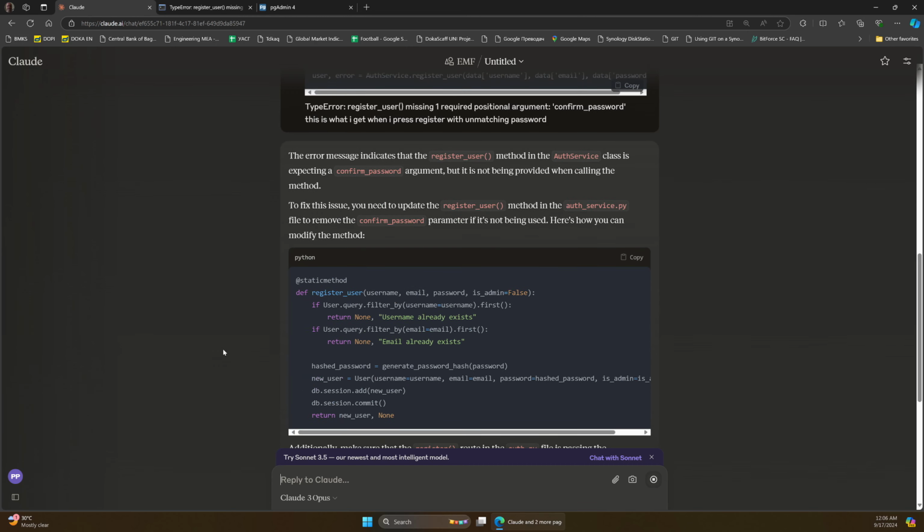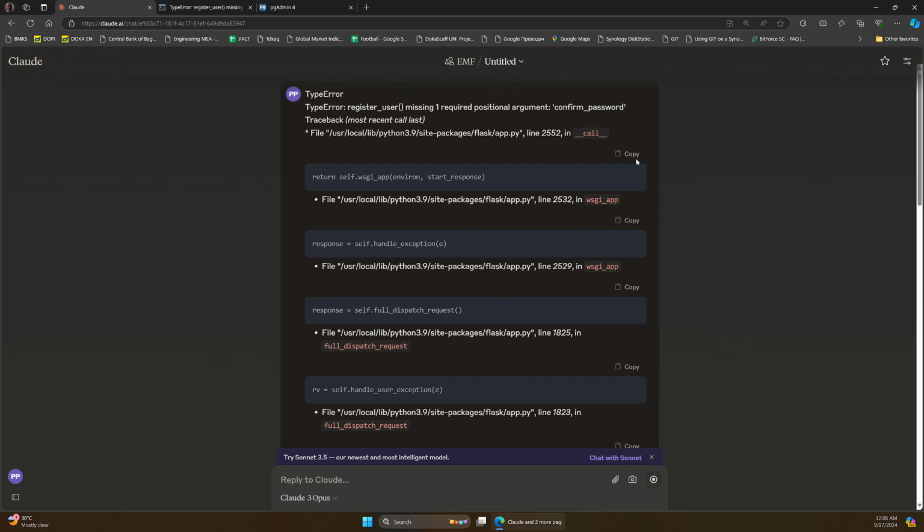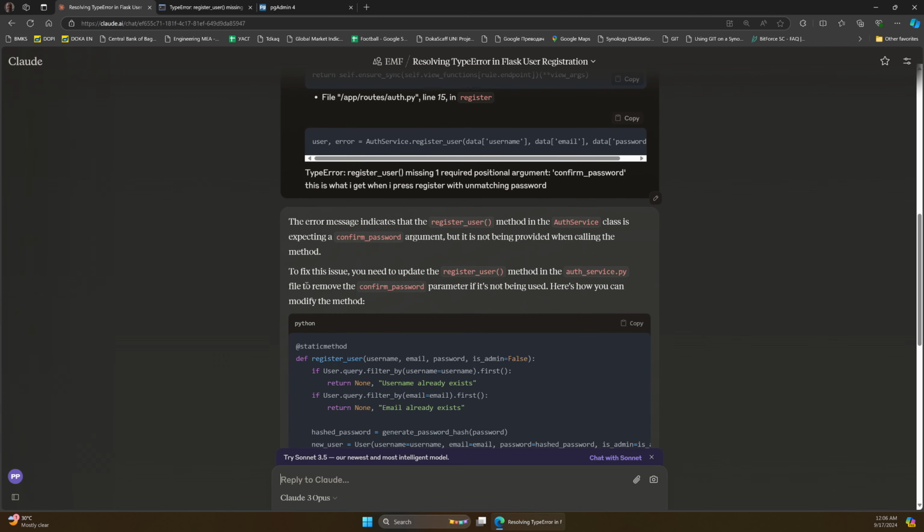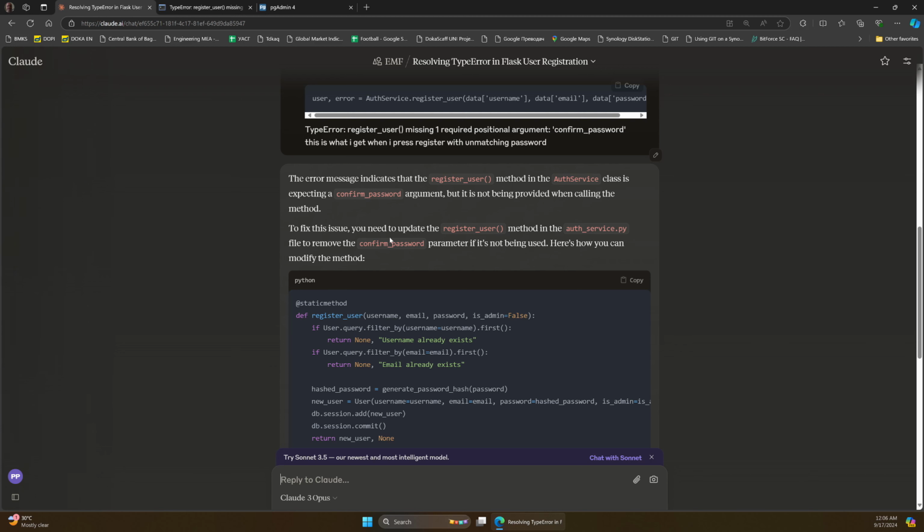Okay. So to fix the error message, register user out. Oh, but does this one even? Oh yeah, it has files. Okay. The class is expecting confirm password, but it's not provided when the method is called. To fix this issue, you need to update the register user method in the auth service. Okay. Let's have a look.